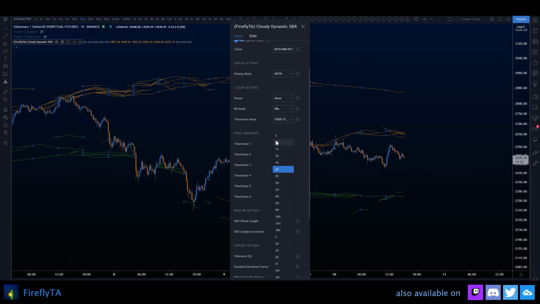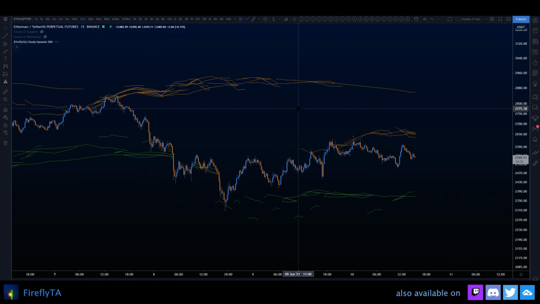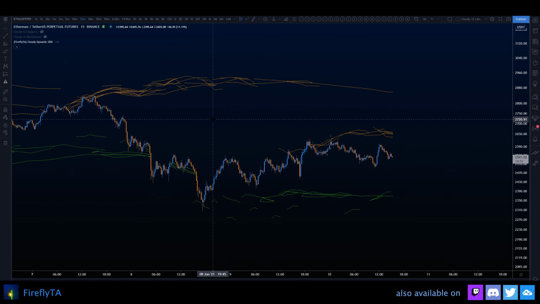For example, if I'm on the 15-minute chart and I want to look at higher time frame support and resistance, so I'm going to start with 2 hours. Then I'm simply laddering this up, 6, 8, and 10 hours. And I'm letting Cloudy work with that. So you will see that the dynamic support and resistance becomes less volatile. And yeah, it's looking at a broader picture here.